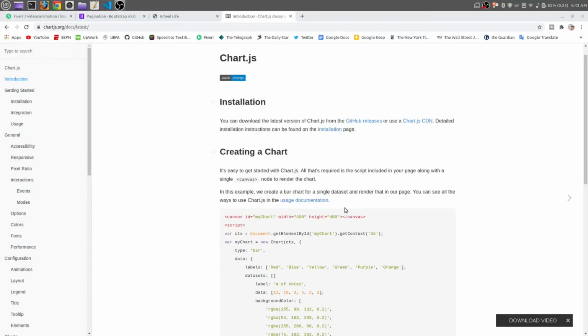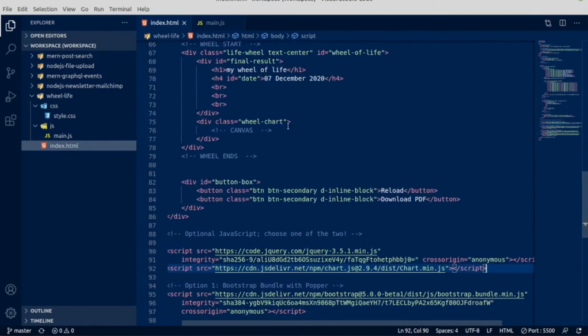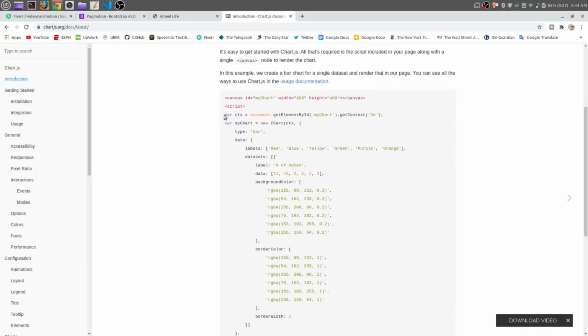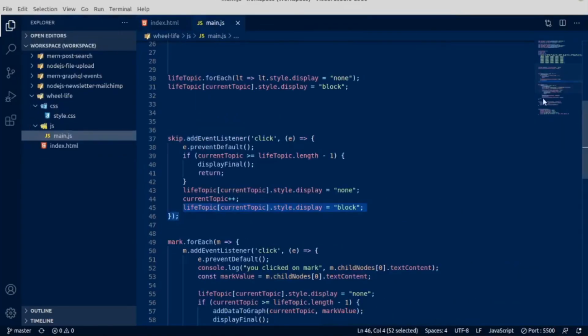Ctrl Shift I. Once again go to Chart.js. Here you can see this is the HTML tag they need, so let me copy this. And here inside whale chart we have a canvas. I previously said that we are going to use canvas in here. This is Chart.js canvas. Okay, below this script, select everything until the script and paste it inside main.js.